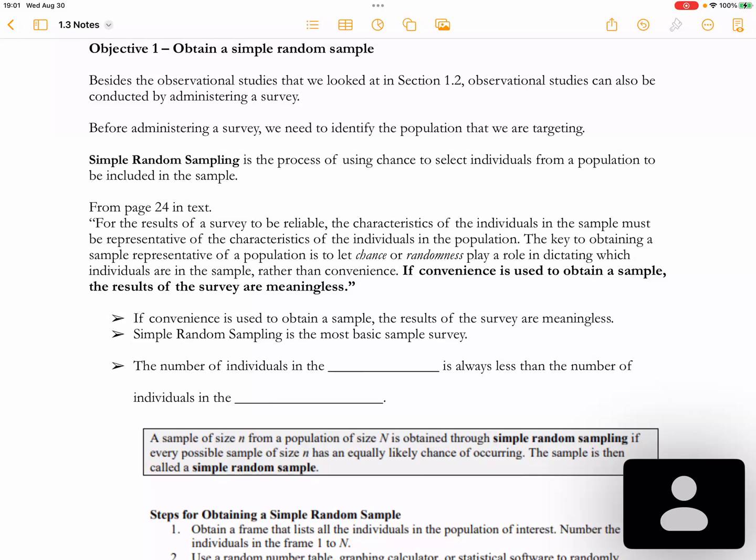Now, if we do it by convenience, because if you guys were to do a survey, that'd be convenient. You just survey the people you live with in the dorms or the people you're in class with. There's the problem. That is a sampling of convenience.